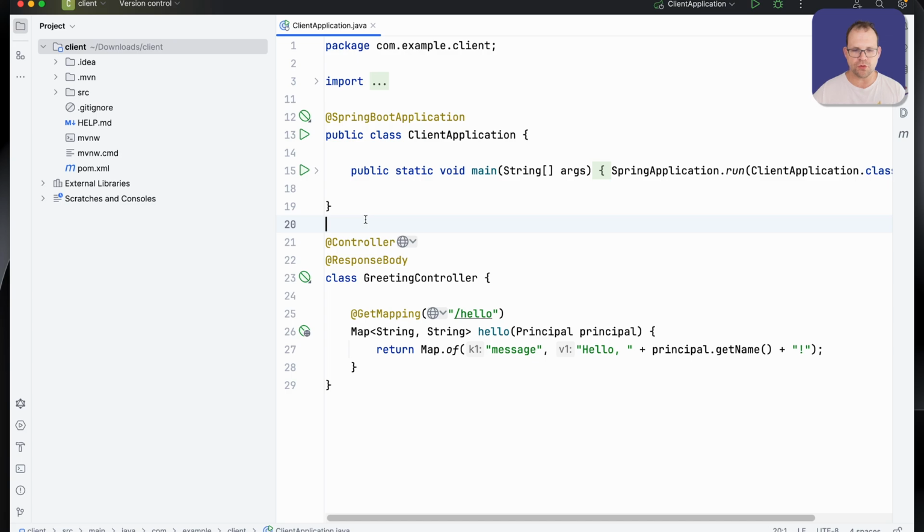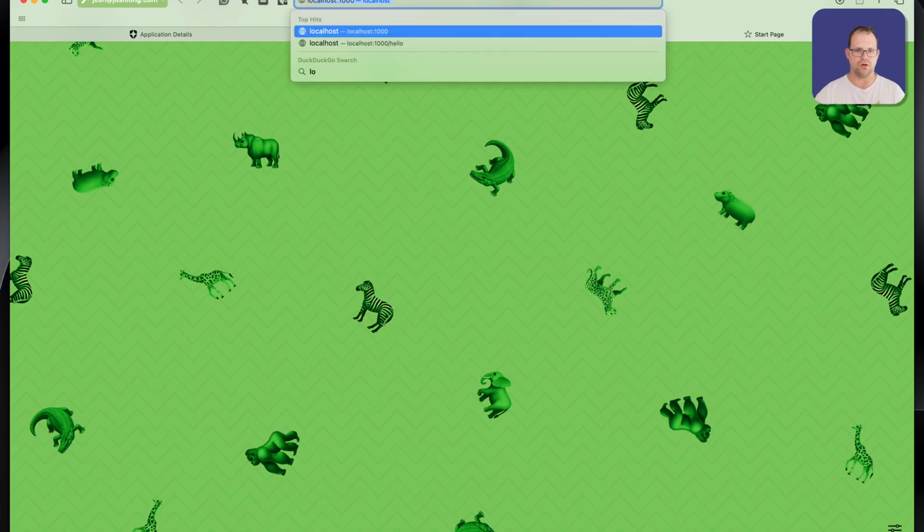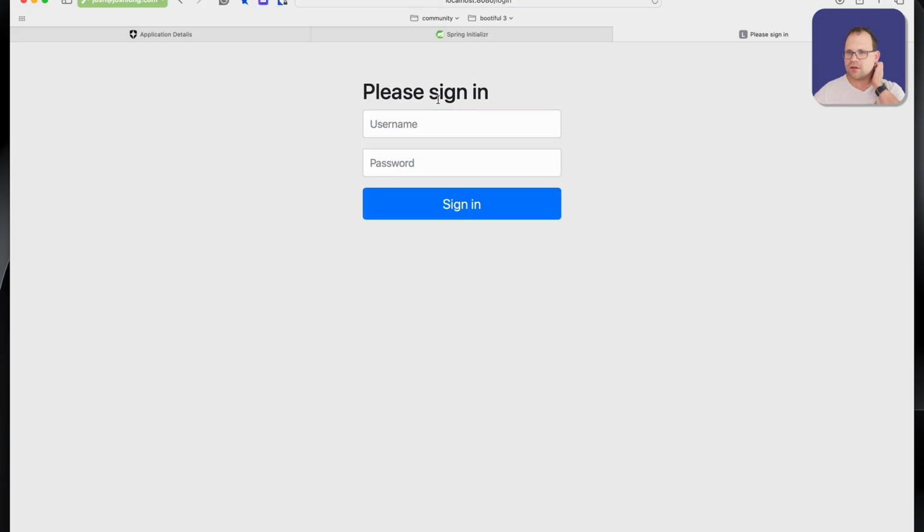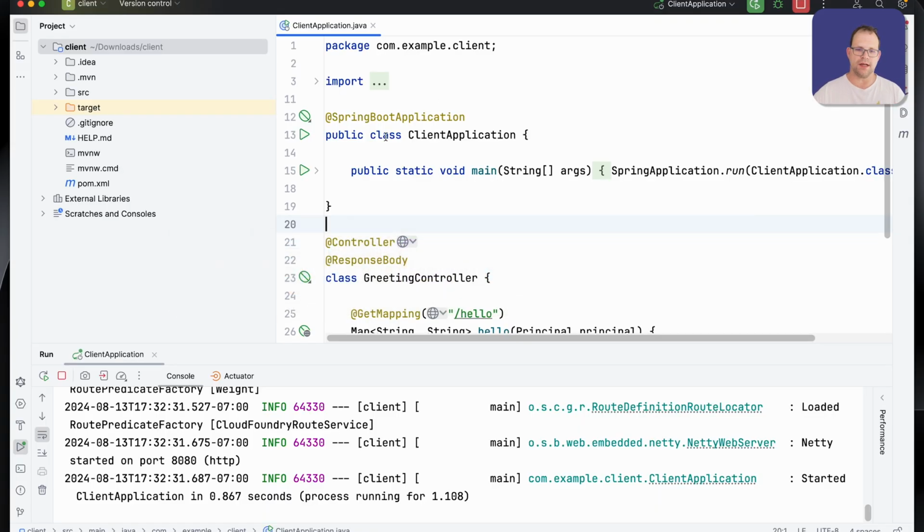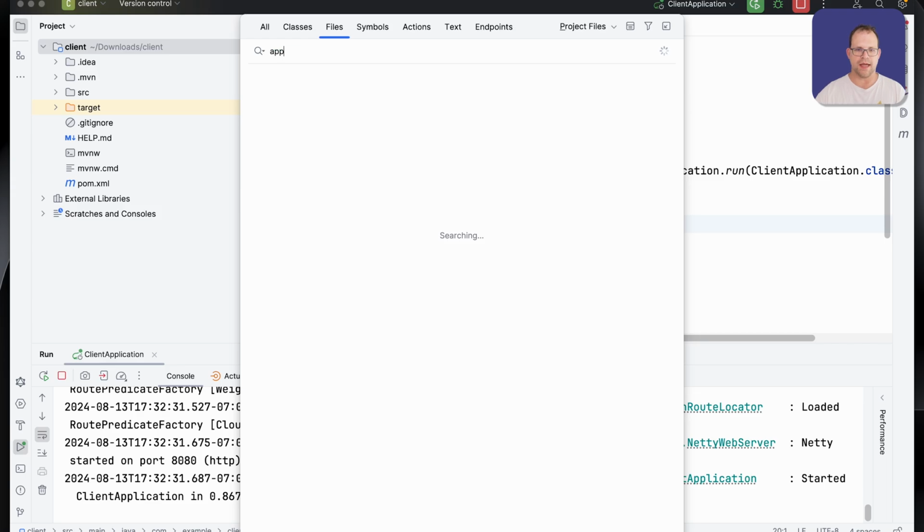Now, in order for this to work, right now we've got a simple client application and we haven't configured security. So if we tried to make a call to this endpoint, it'll just get rejected. Localhost 8080/hello. Okay, it's asking me to do a login. I don't want to do a login, I want to do OAuth. So let's configure an OAuth client.